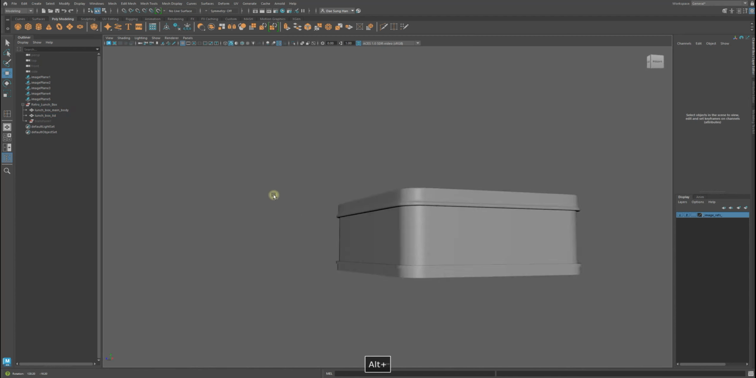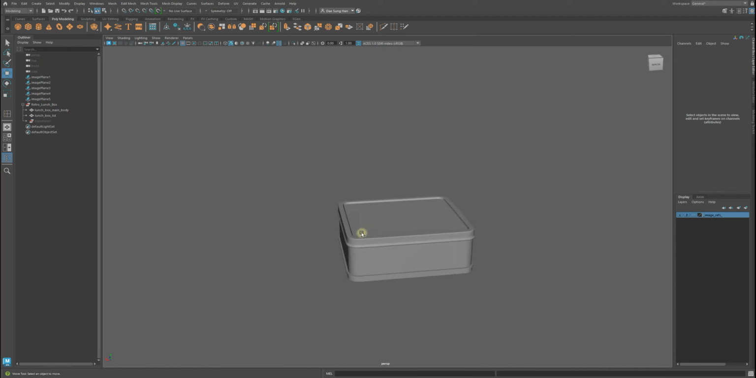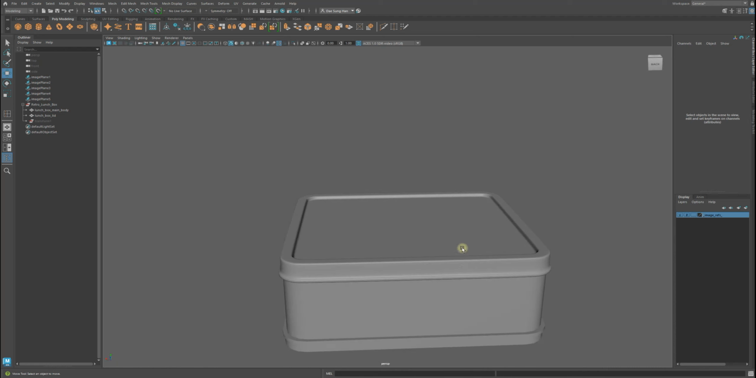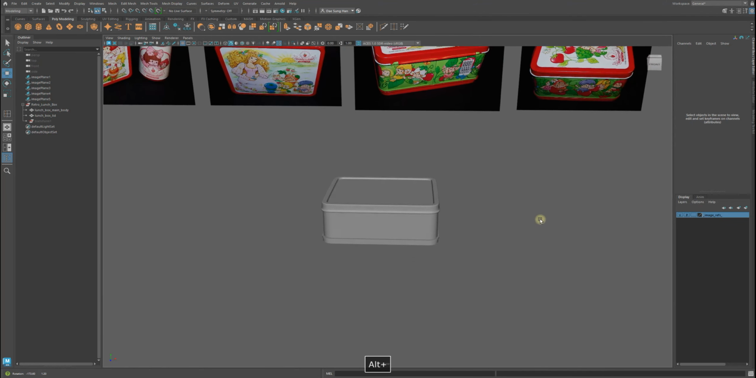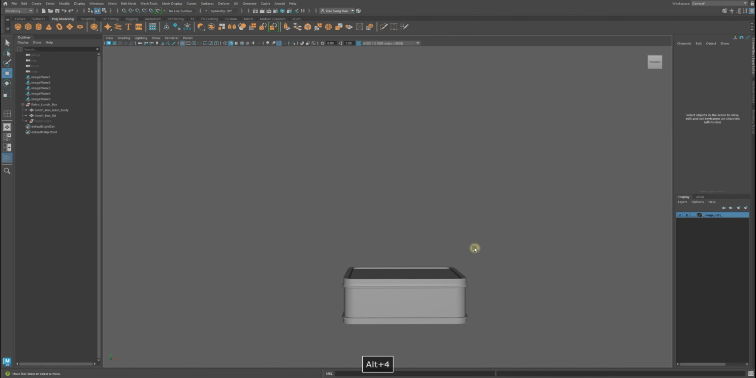let me look at my, oh, where the hell's my references? If you ever see your reference missing, it's actually Alt 4. Alt 4 will either show it or hide it. Alt 4.